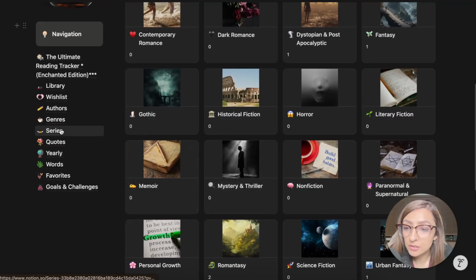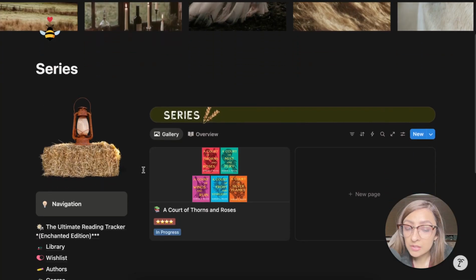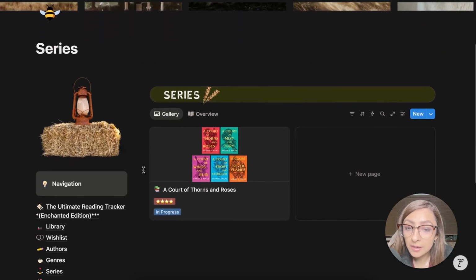And I put these all in a toggle so that this doesn't start to get too long, but if you don't want these to be toggles, I also show you how you can expand these to make it entirely what you want.